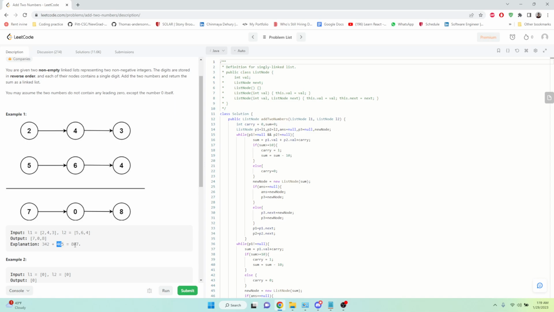So yeah, this is basically the question, and the output you also need to give in reverse order. So the output will be 7, 0 and 8.